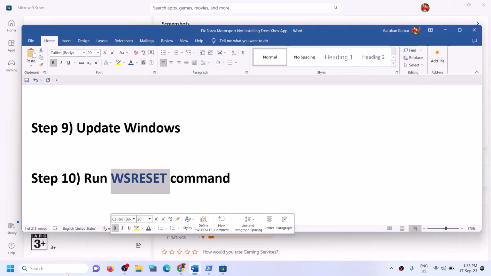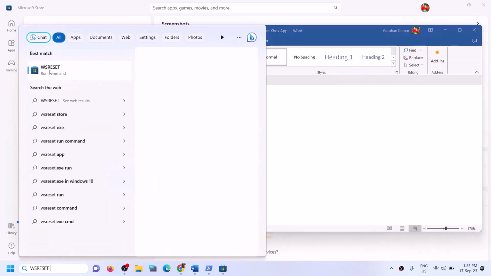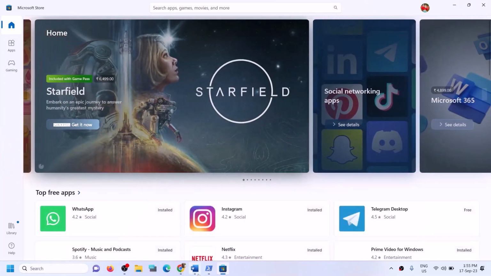Next step is to run WS reset command. So type in WS reset in Windows search box and then click on WS reset run command. This will open a black screen for a moment, and then it will open Microsoft Store. And once Store is open, now you can try to install the game from Xbox app or store.